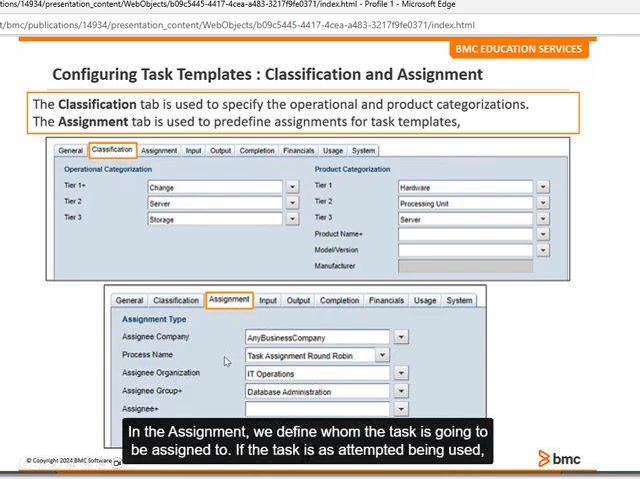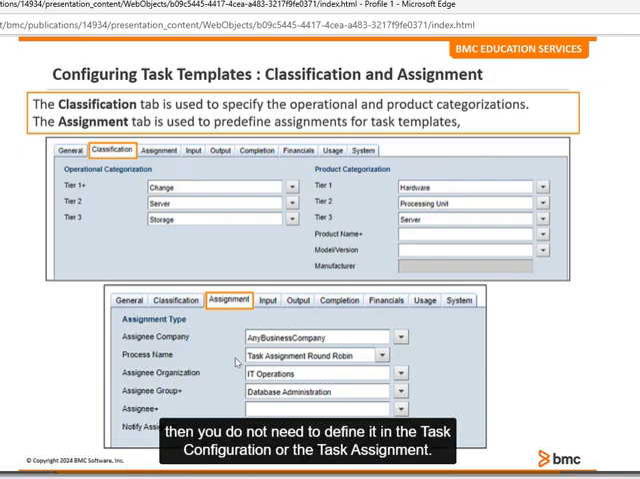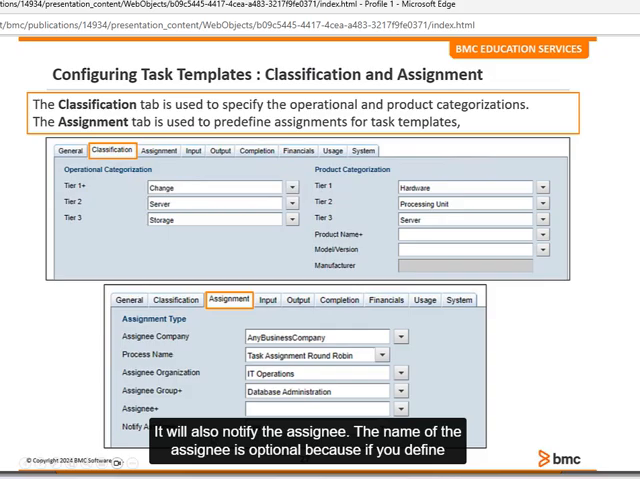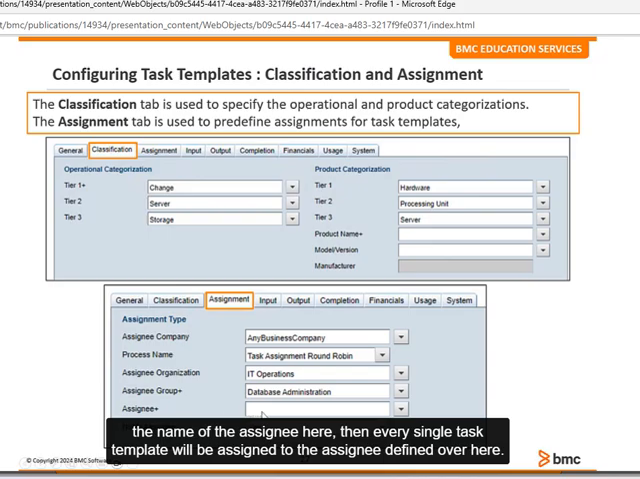In the assignment, we define who the task is going to be assigned to. If the task is being used as a template, then you don't need to define it in the task configuration or the task assignment. You can define it over here, and the task will be assigned to the assignee group, database administration. It will also notify the assignee. The name of the assignee is optional, because if you define the name of the assignee here, then every single task template will be assigned to the assignee defined over here.